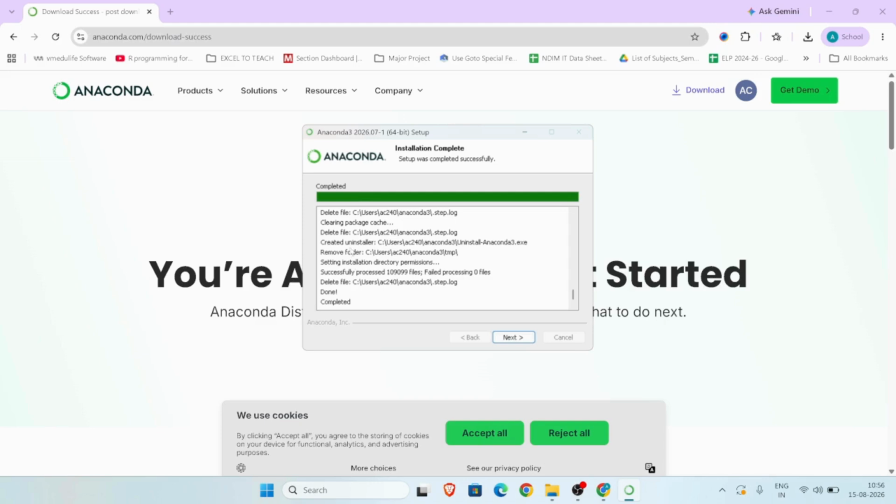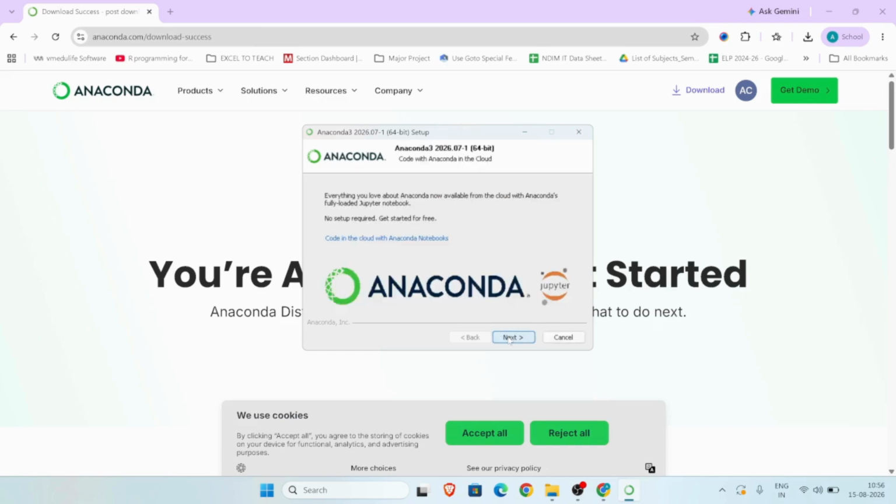When I clicked on show details, it showed me the entire thing, what all work or what all installation steps are being performed. And at the end, you see it is done, right? And completed. The moment completed comes, you have to click on next.